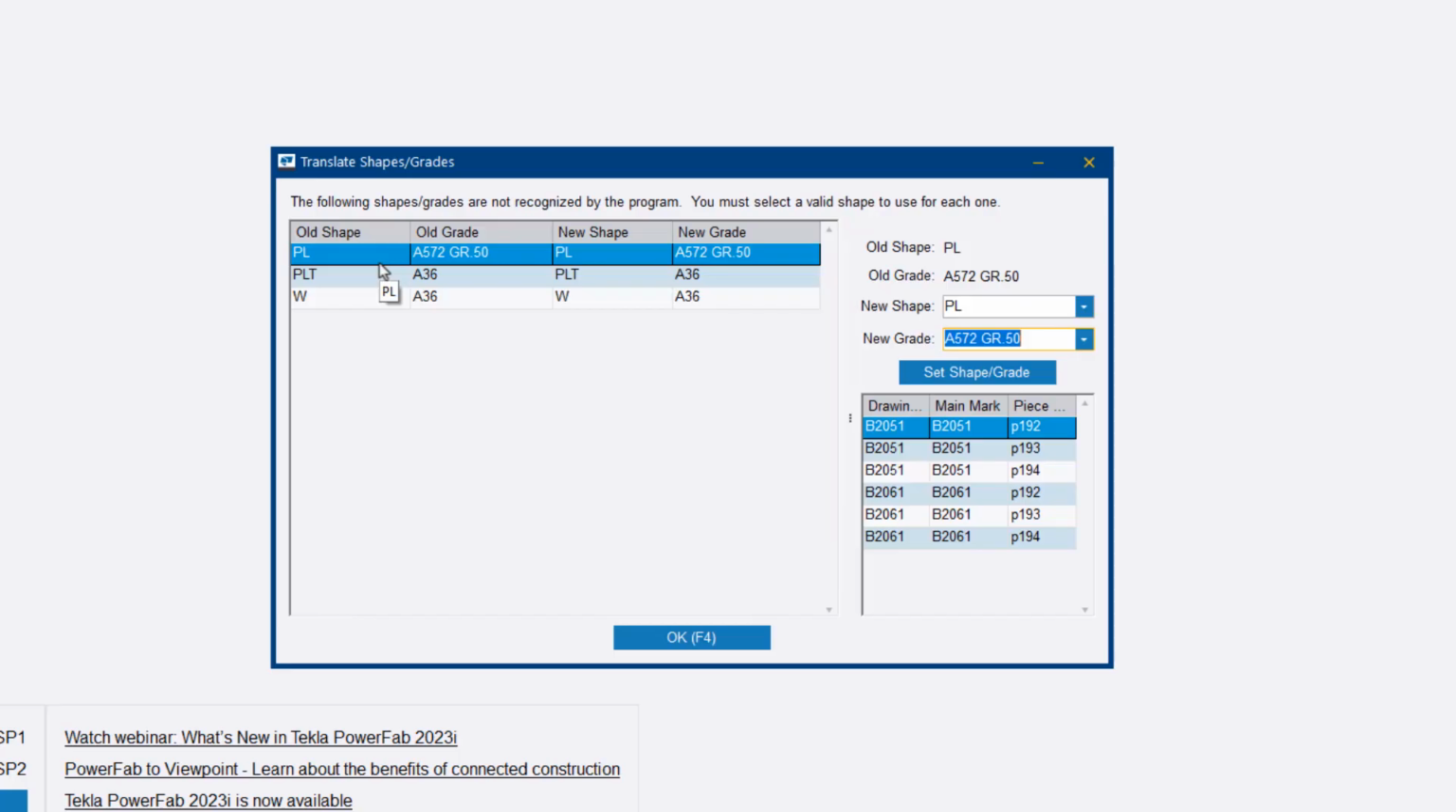Next, we are presented with the Translate Shapes, Grades window. This appears when there are shapes and/or grades in the import file that either do not exist or are not recognized in the Power Fab Office Shapes, Grades and Sizes library. It allows you to create mappings between the modeling software and Power Fab Office, which can be saved for future imports to automatically correct mismatches. However, you can choose not to persist the mappings if preferred.